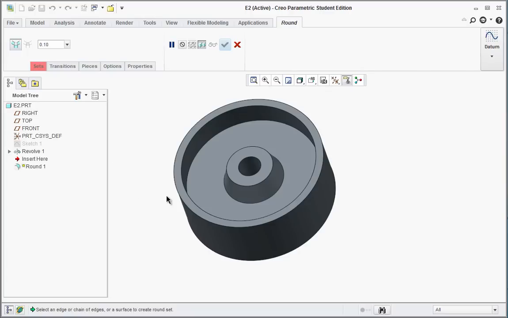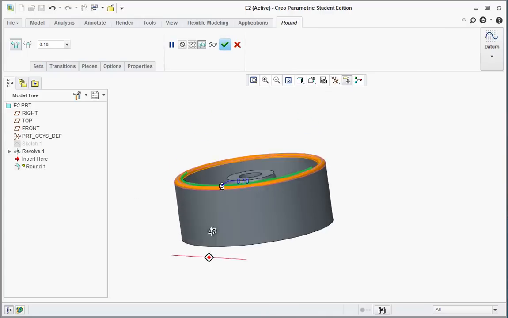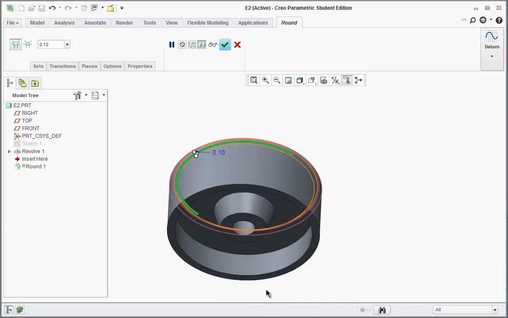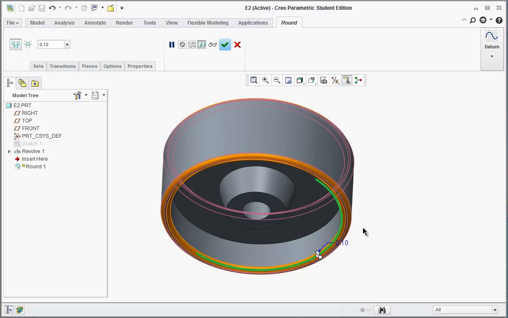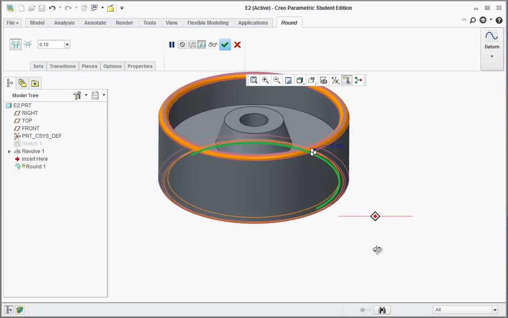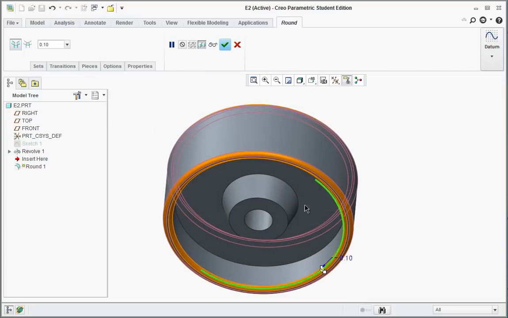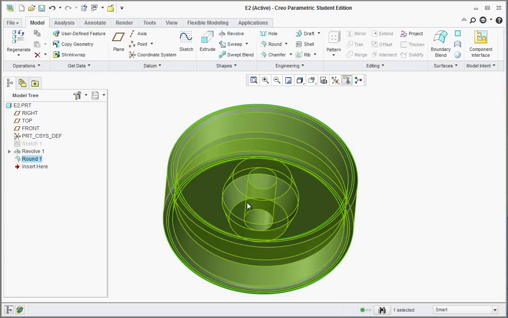0.1 is good. Select these edges here and here. Rotate the part around. Remember, you could do this by middle clicking. You hold down the middle mouse button and drag. If you have a scroll, the scroll zooms in and out. That same scroll, if you push it down like a button and hold it, and move your mouse left and right, up and down, it will rotate. Okay, so put those fillets in.